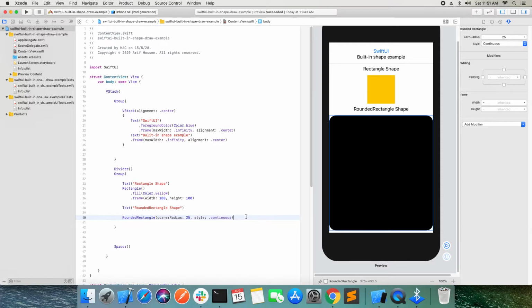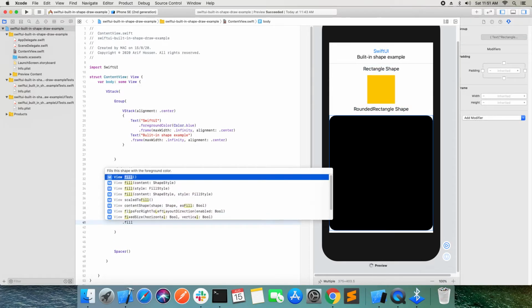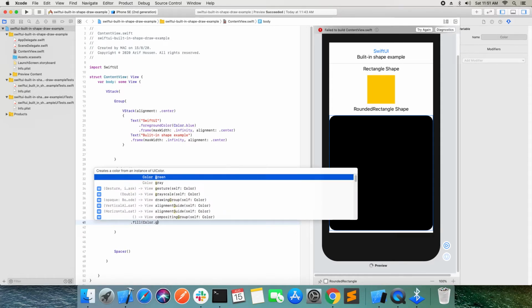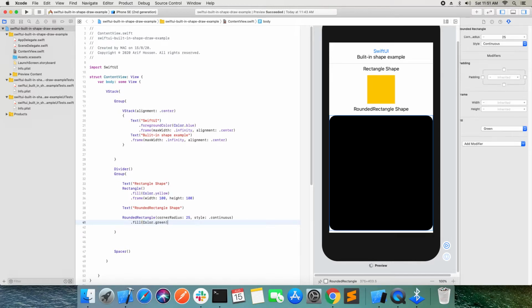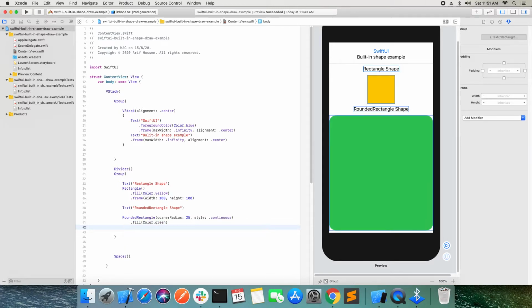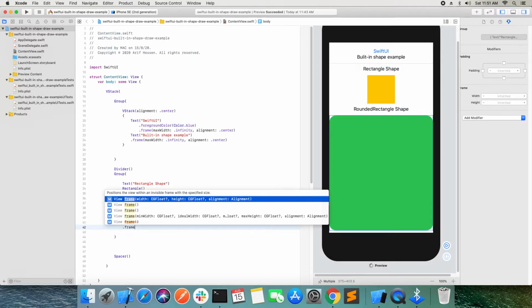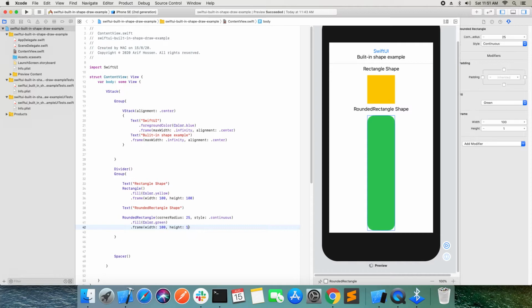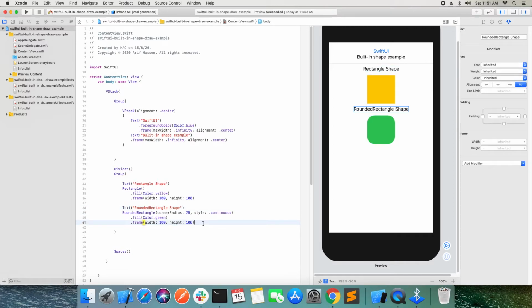Rounded rectangle is black color by default. Now we'll fill the color by fill. We'll set the color, suppose green. Then you will see the green color rectangle. Then we will make it fixed size, suppose width 100 and height 100.